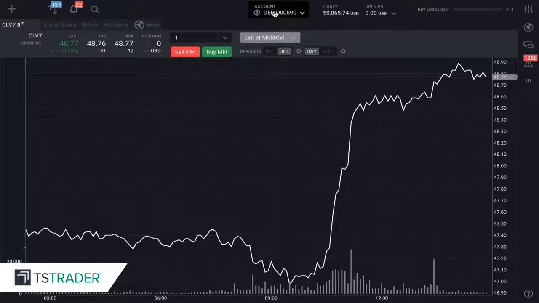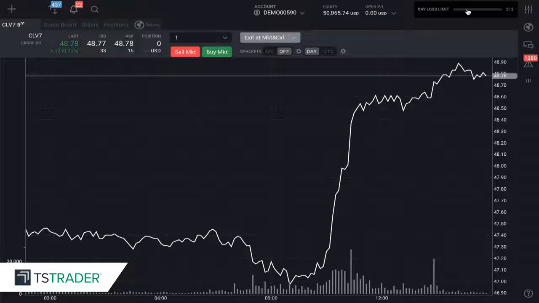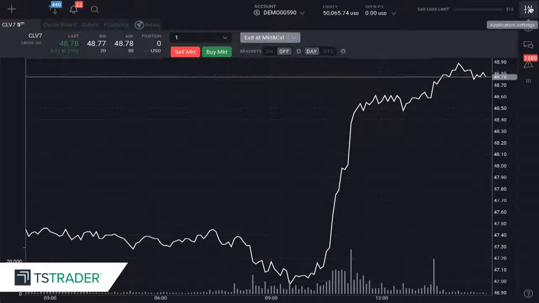We have the account number. We have the overall equity in the account in real time, the open position or open profit or loss of any current trades across the entire platform. The daily loss limit is going to be visible right through here. The closer you are to your daily loss limit, the more you're going to see the color come across here. We have application settings, which you might be using to add or remove some of these alerts and other items.